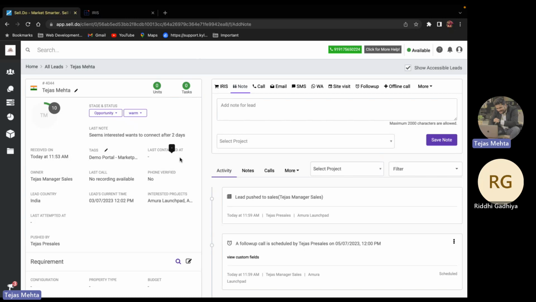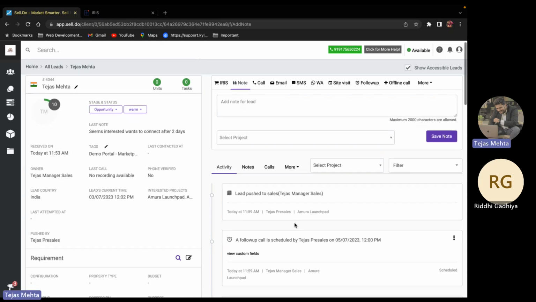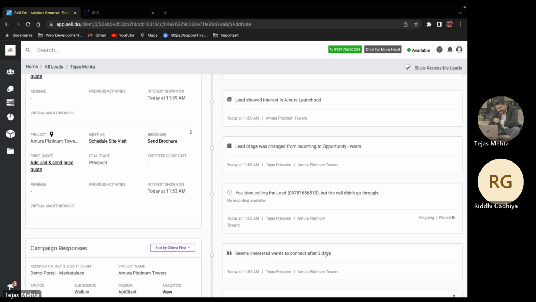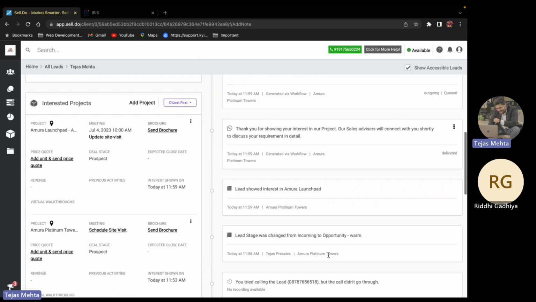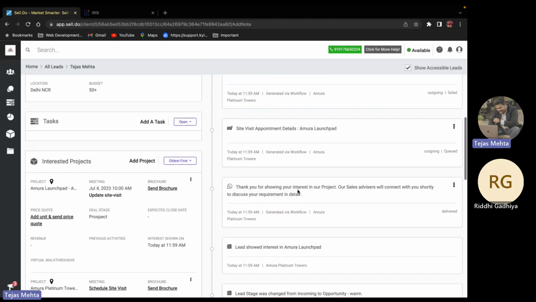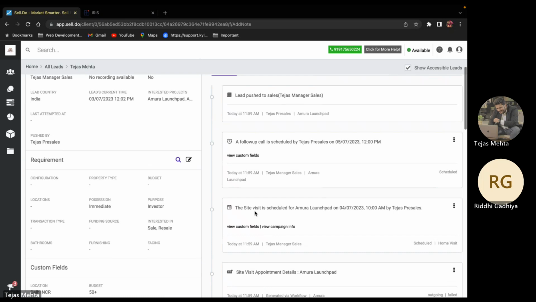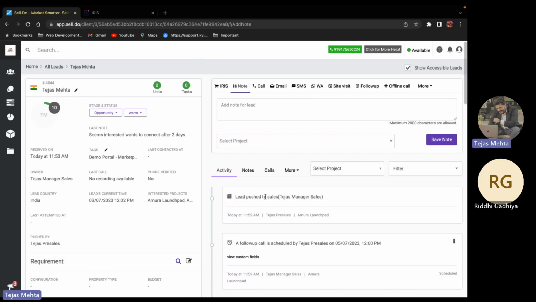And as we mentioned, you see the entire activity feed available for reference. So you see when the lead was generated, you know that there was a note added that the customer was interested. You see that there was a follow-up conducted. There was a WhatsApp sent as the moment a visit was scheduled. I see the visit detail over here.